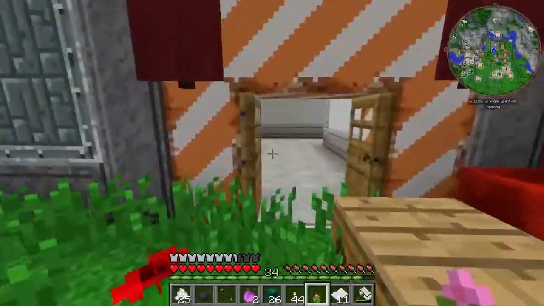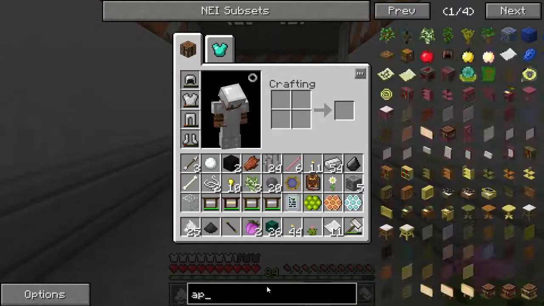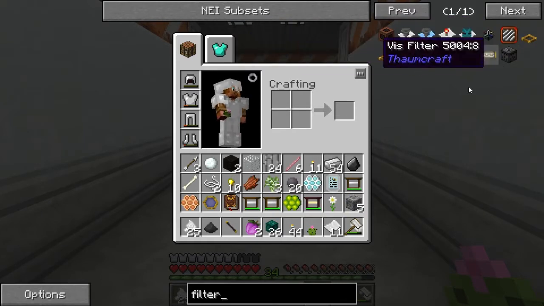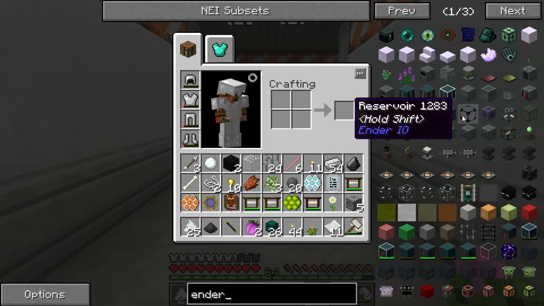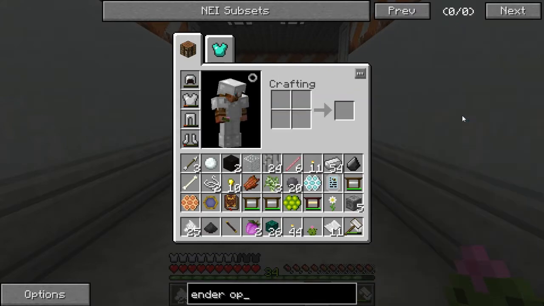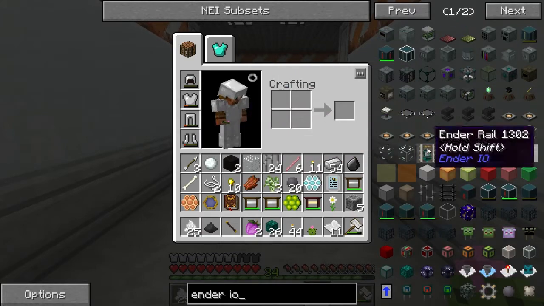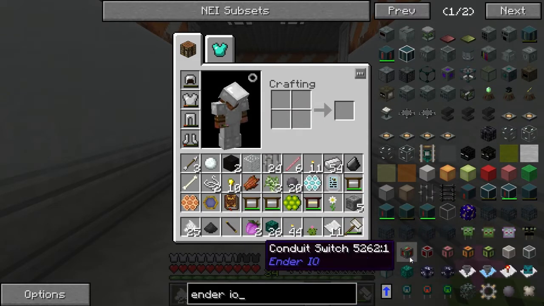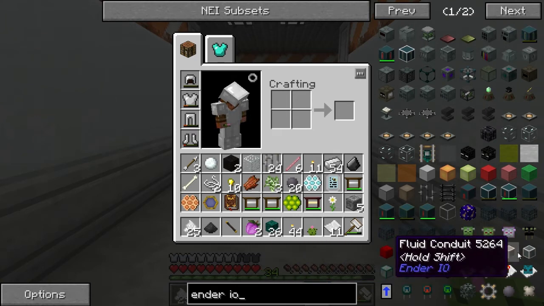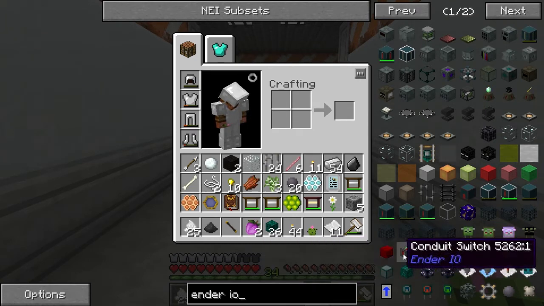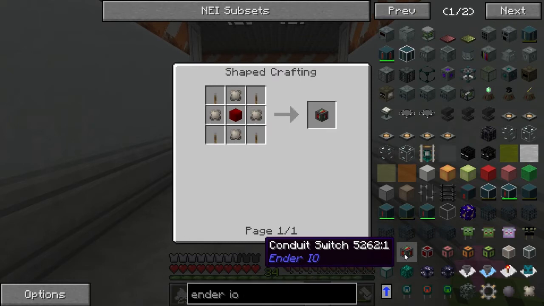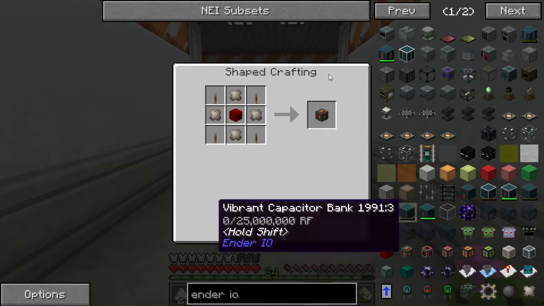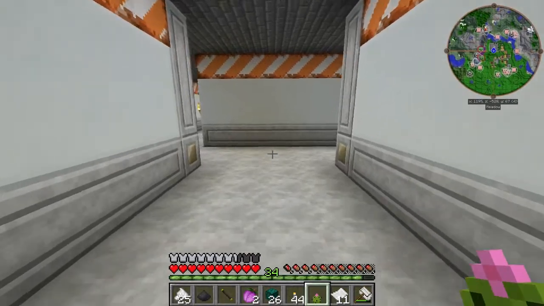And maybe we do need a filter pipe. Let me filter. That's extra utilities. Let's look up Ender IO pipes, because maybe there's something a little more, whatever you want to call it. Conduit switch. Insulated conduit, fluid conduit, pressurized conduit. Maybe it's a conduit switch. Item conduit, ME conduit.